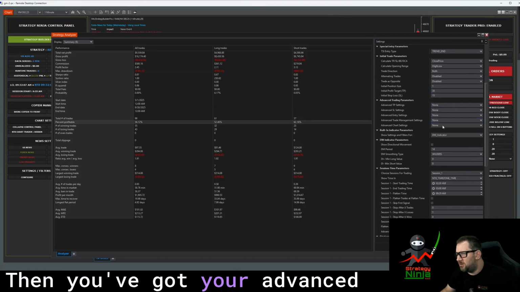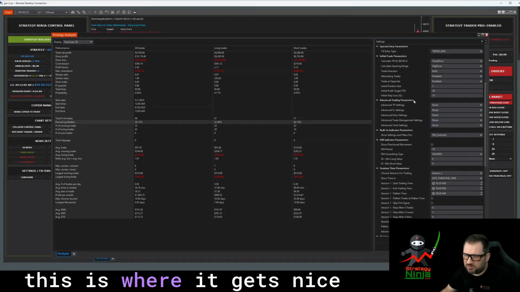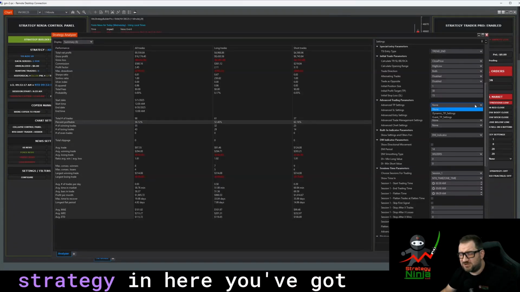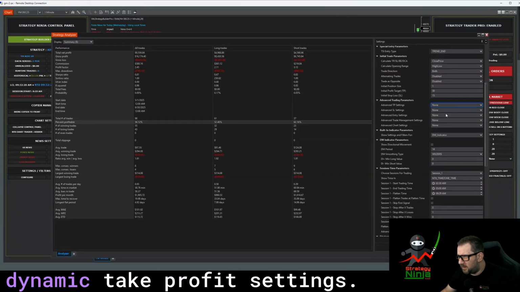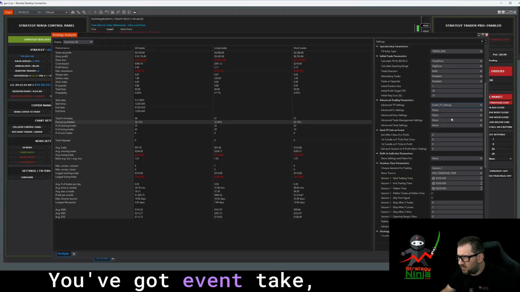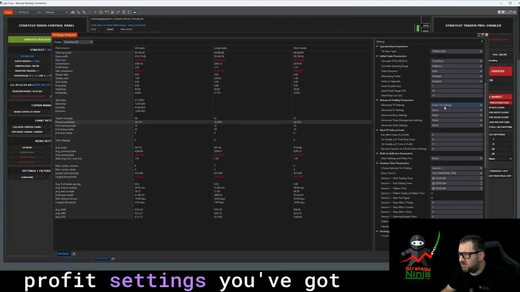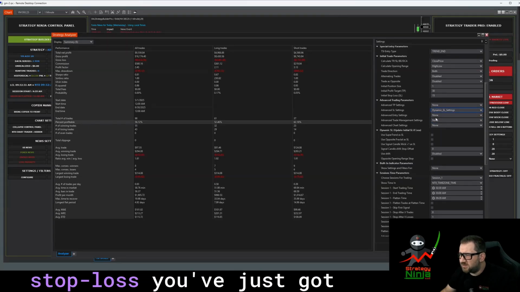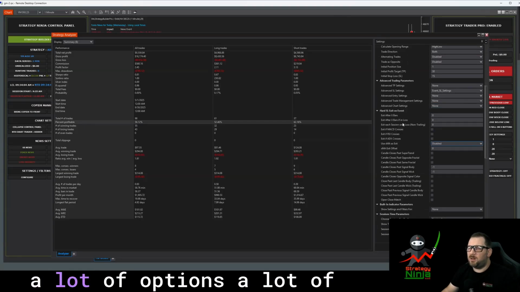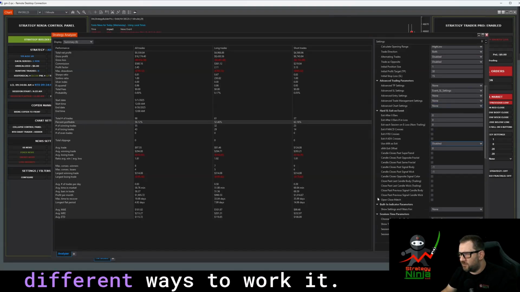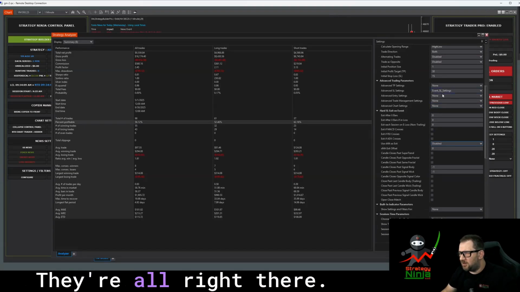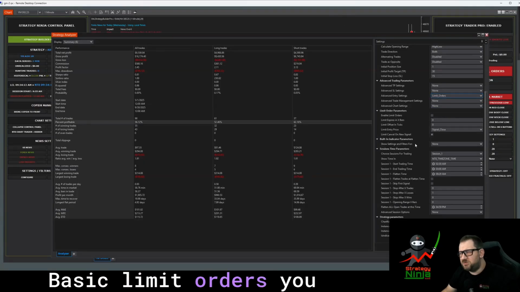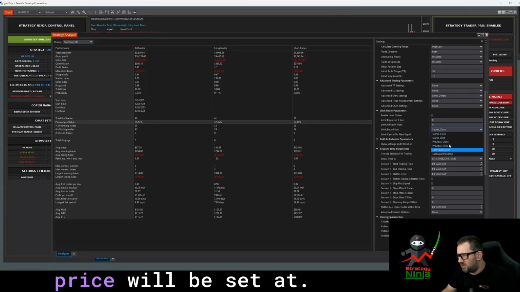Then you've got your advanced trading parameters, and this is where it gets nice because this is where you can really customize that strategy. In here you've got dynamic take profit settings, you've got event take profit settings, you've got dynamic stop loss, event stop loss. You've just got a lot of options, a lot of different ways to work it. They're all right there. Then you've got basic limit orders. You can pick from where the price will be set at.